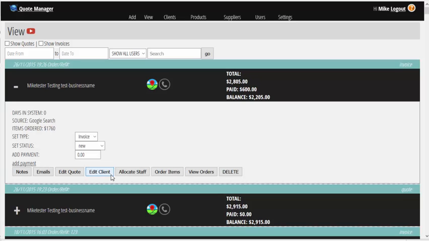Hope that's given you a fast overview of Quotemanager. It does a lot more than this. This is just scratching the surface, but these are the very common type of features that we're finding are putting hours back into the day for our users.